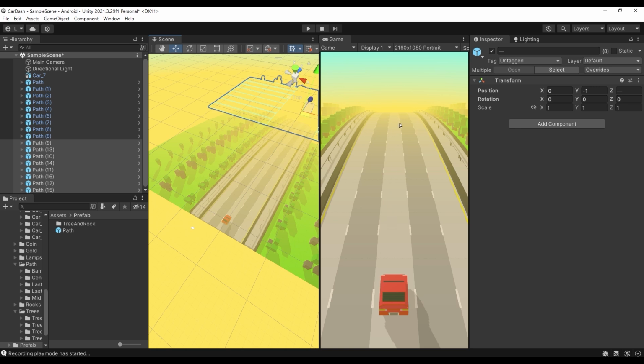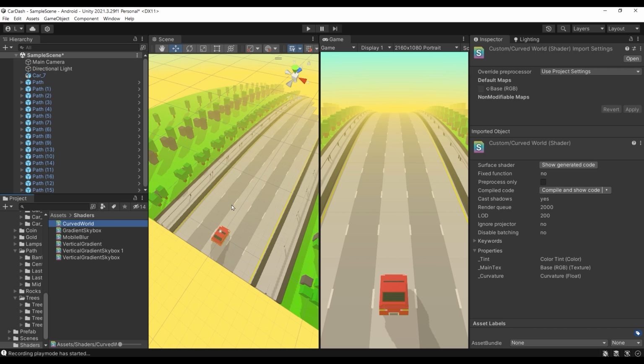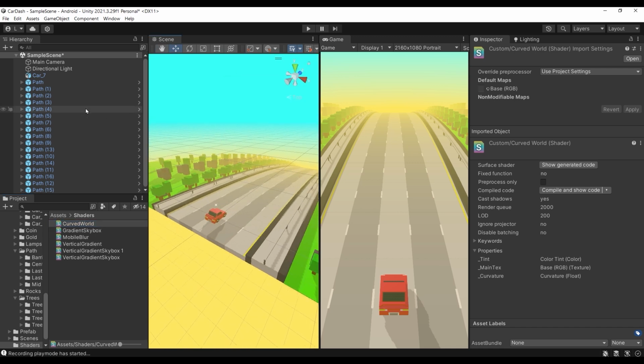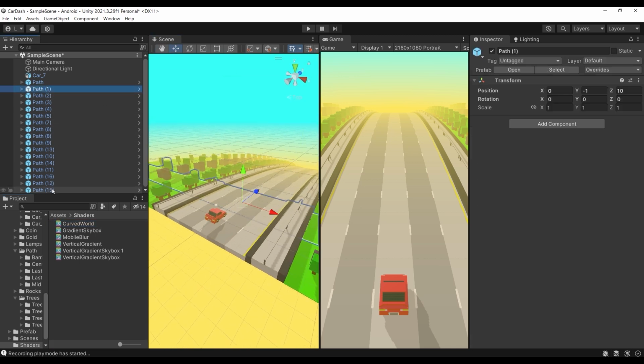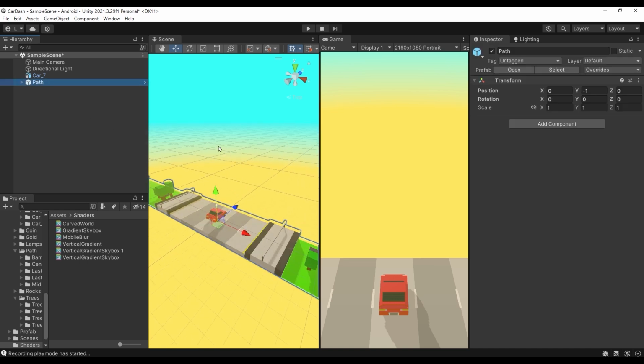Have you noticed this curve? That's what we need for this game. Pretty cool, right? Now let's delete all the duplicate paths except the first one. Next, we need to add colliders to our path components.